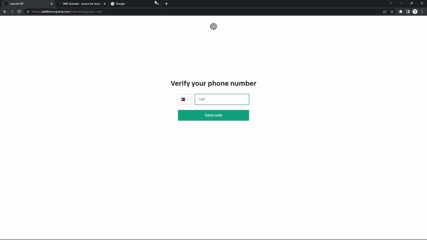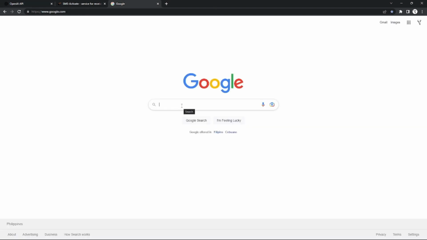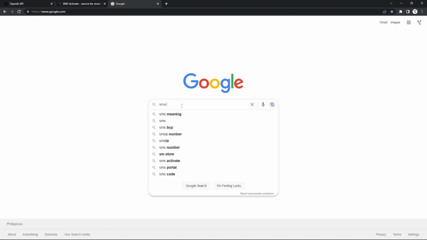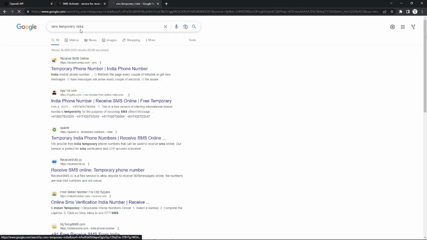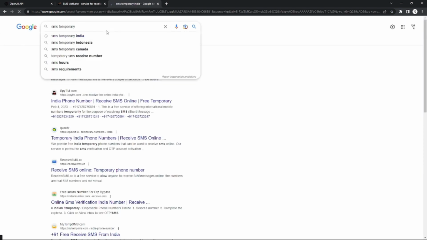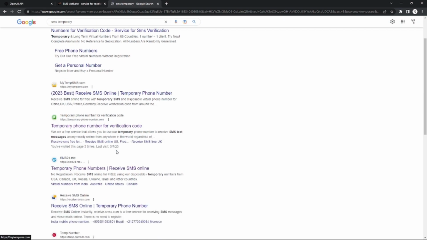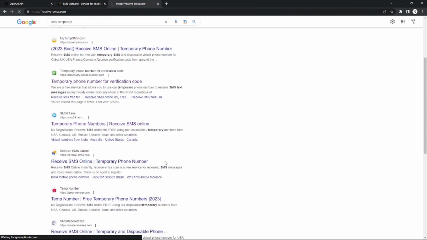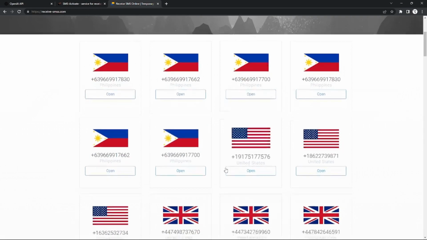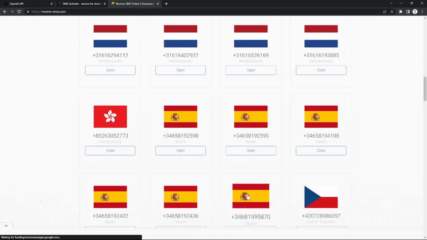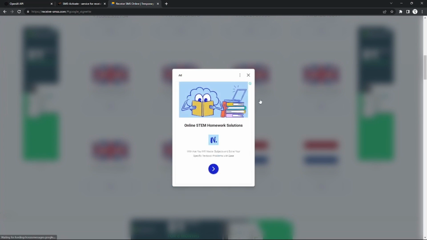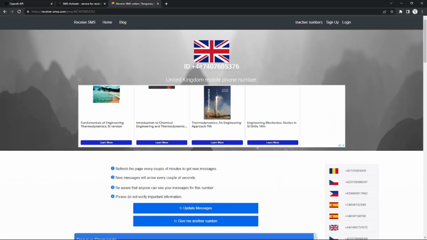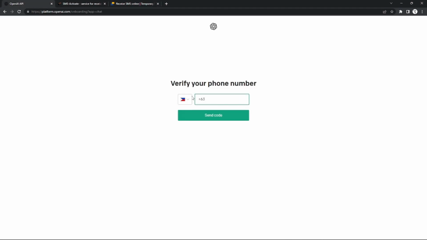And another one, this is free. Just search on Google "SMS temporary phone number" or whatever. Just scroll down and go to this website, Receive SMS Online. Now there's a list of temporary phone numbers that you can use from different countries or different regions. Just try one, and if it doesn't work, try again. Just use another one until you find the right one for your account.